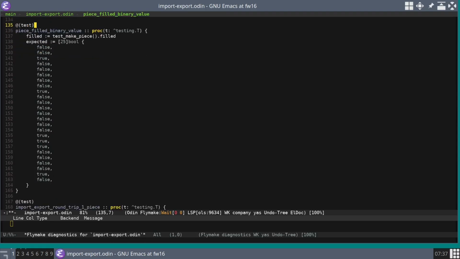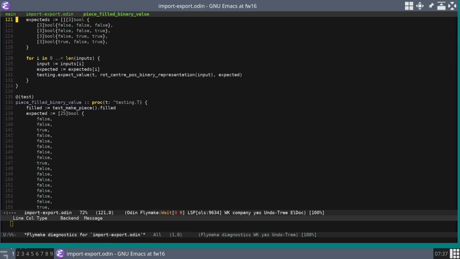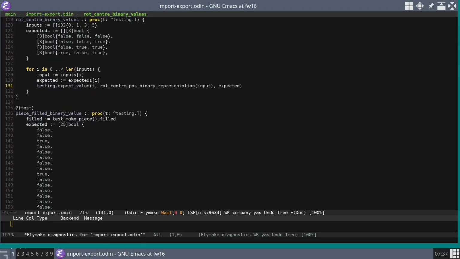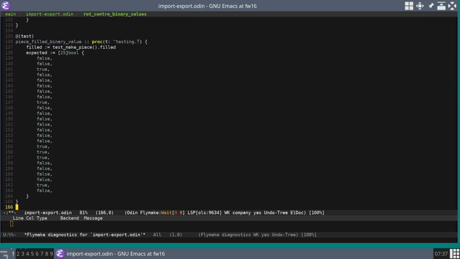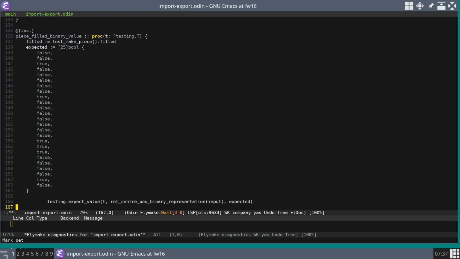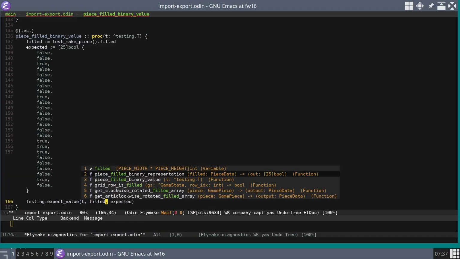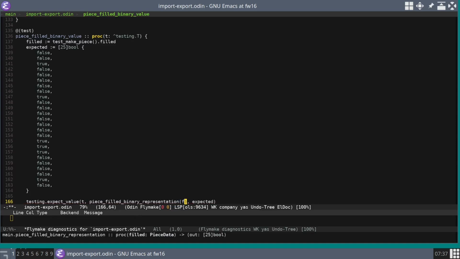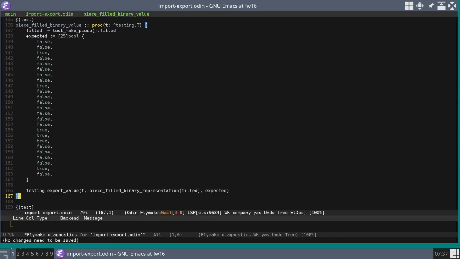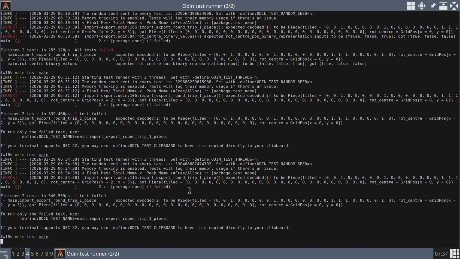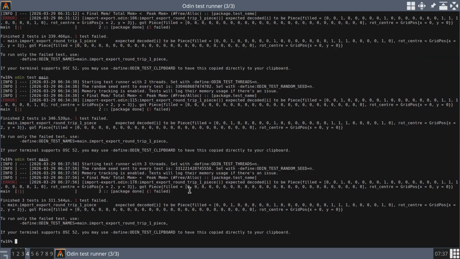Testing.expect value, piece filled binary representation of filled should be expected. I really hope this one's worked because this is the easier one. So that is working. Also good. Have a quick sip of drink.